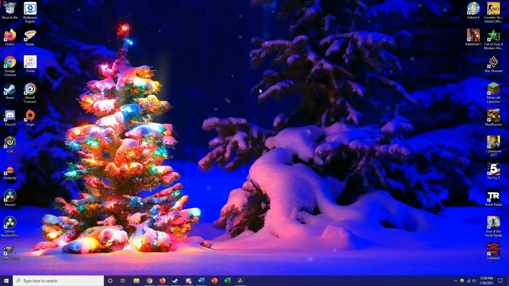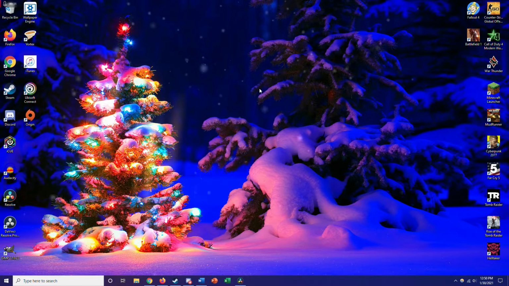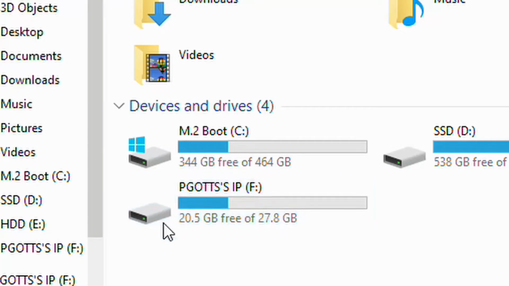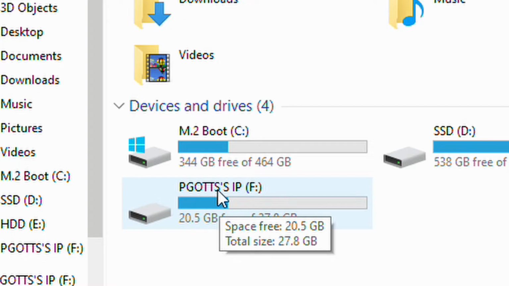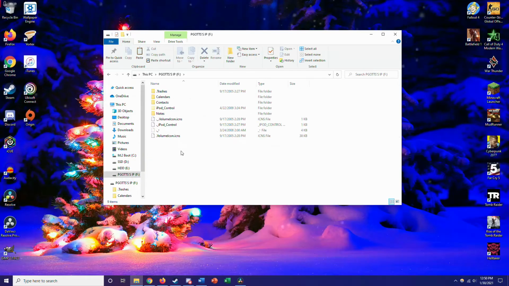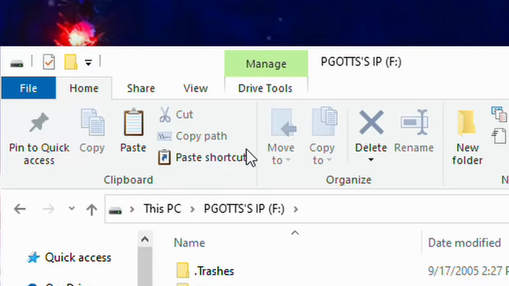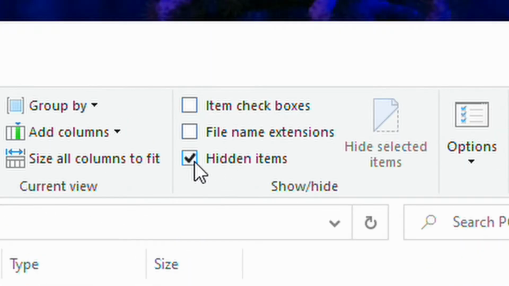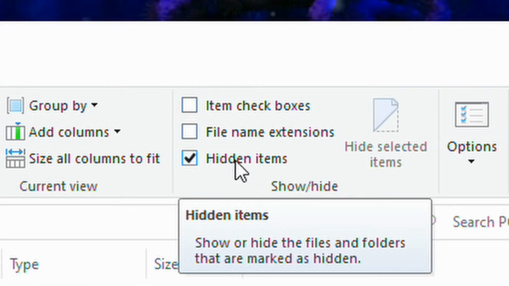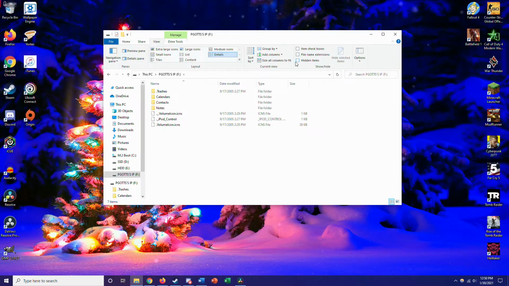All right, so now that you have your iPod connected to your PC, you're gonna wanna go into the File Explorer, and it should come up as its own drive, kinda like a USB drive. Now, when you open up this file, you're gonna wanna go to View, and make sure this box is checked, Hidden Items. You're gonna wanna check this box.